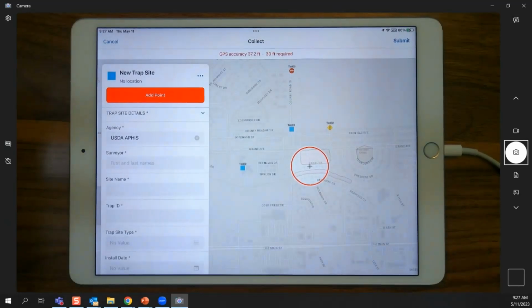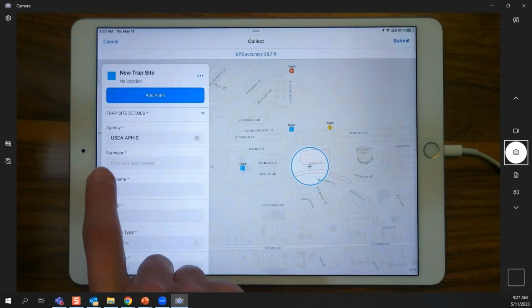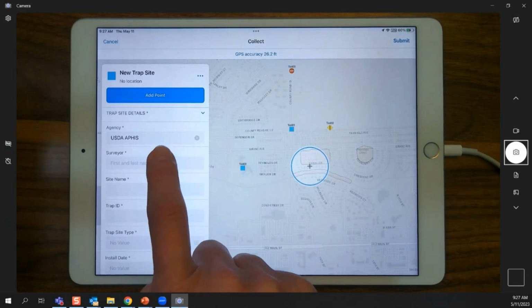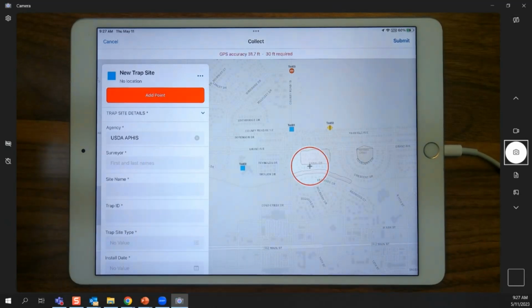And this trap site form has some required fields. That's the star next to the field. It's got some hints, like first and last names. It has a default here that we can see and view, the agency. And if we want to change any of that, we just tap on that field itself to change it.